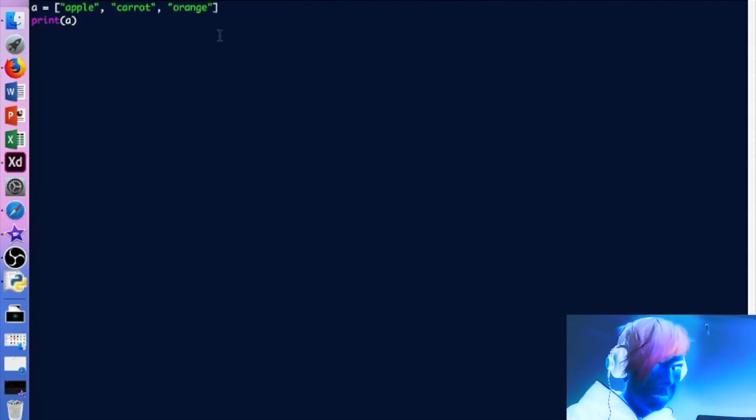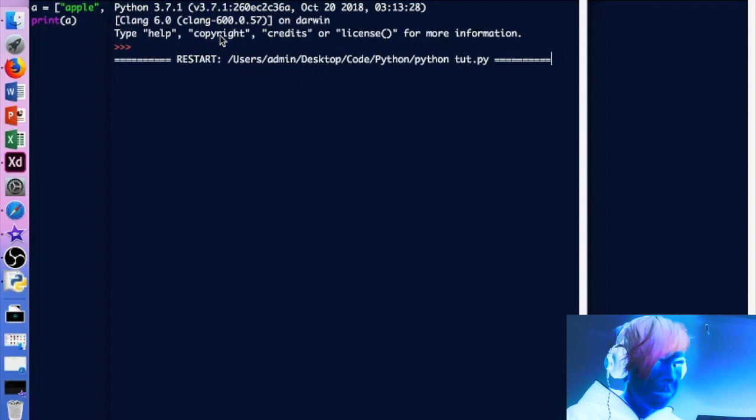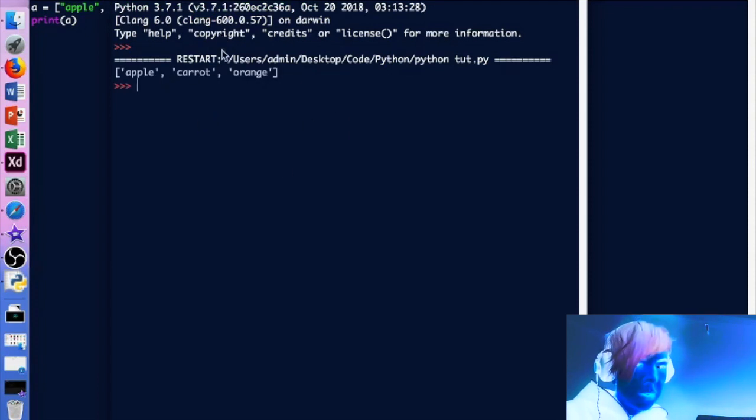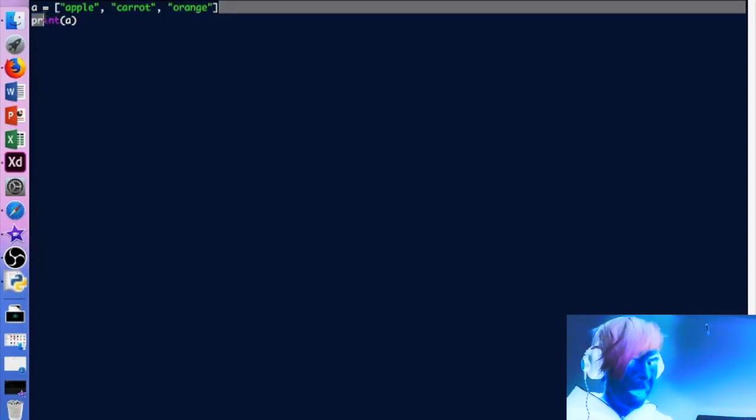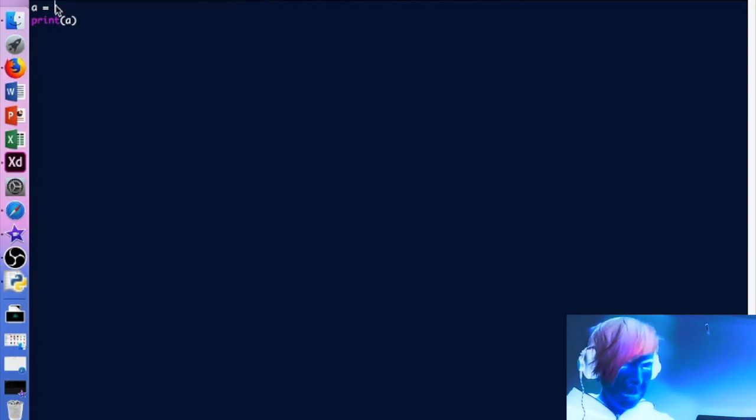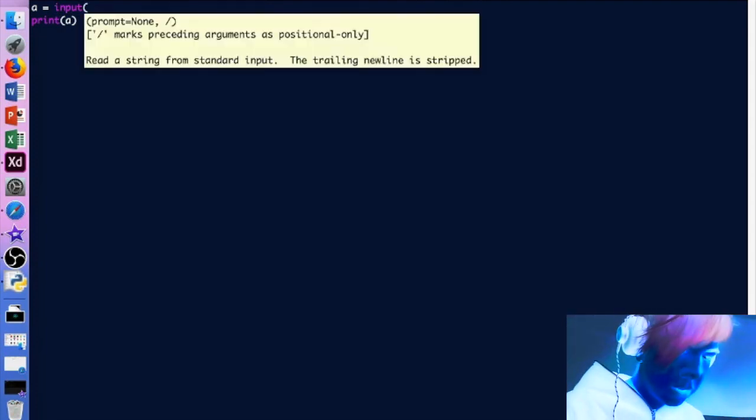And now it prints the list. Very simple. Okay, so another thing that is commonly done is input. So a is equal to an input. Which means someone has to input their own data, and this will add some text and ask them, and you can write stuff.